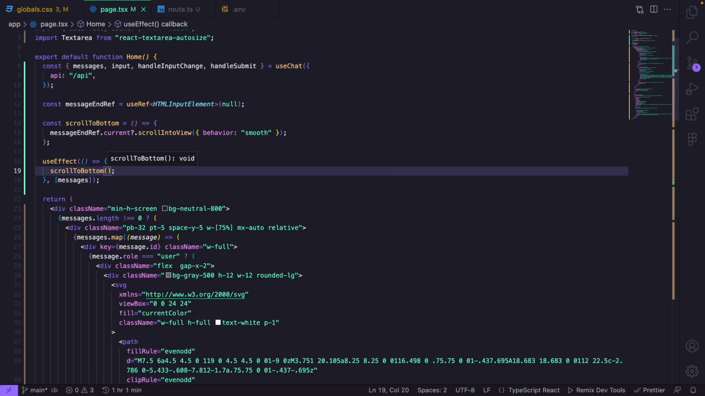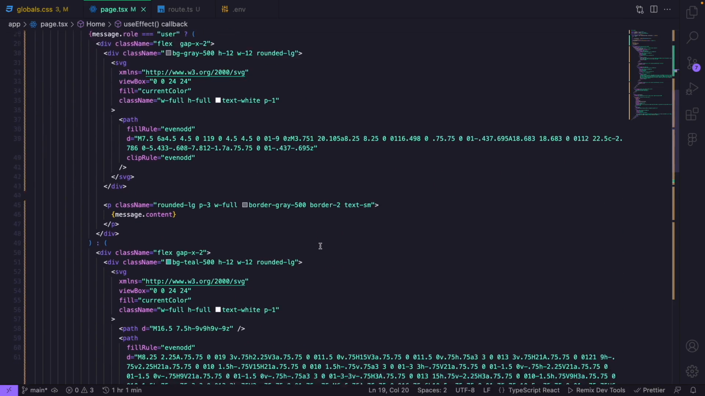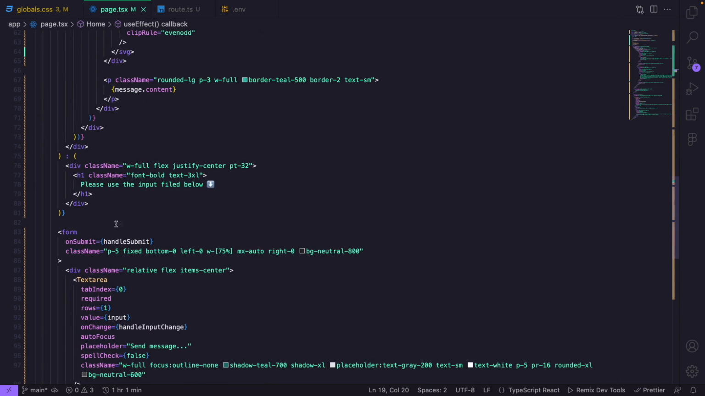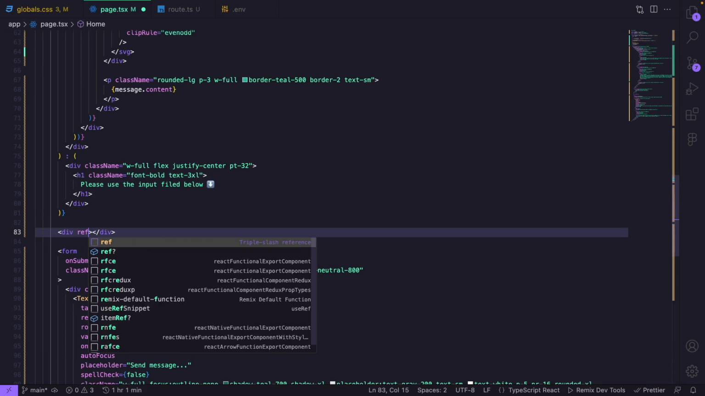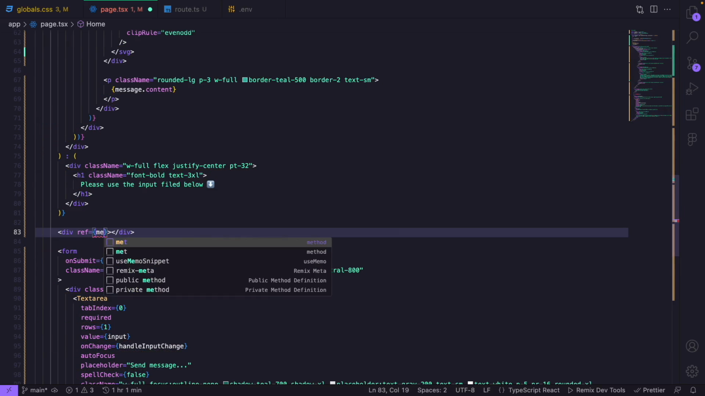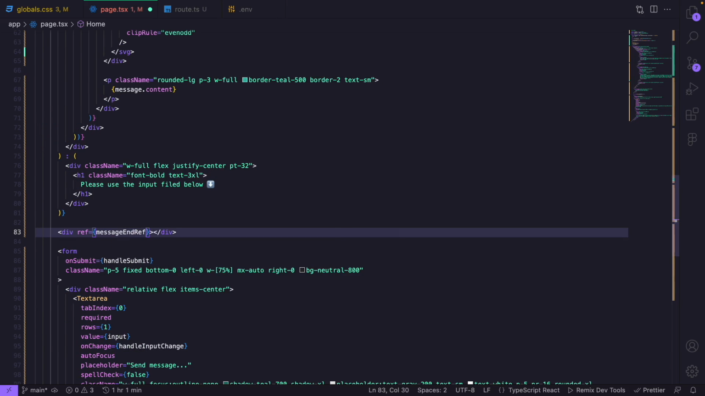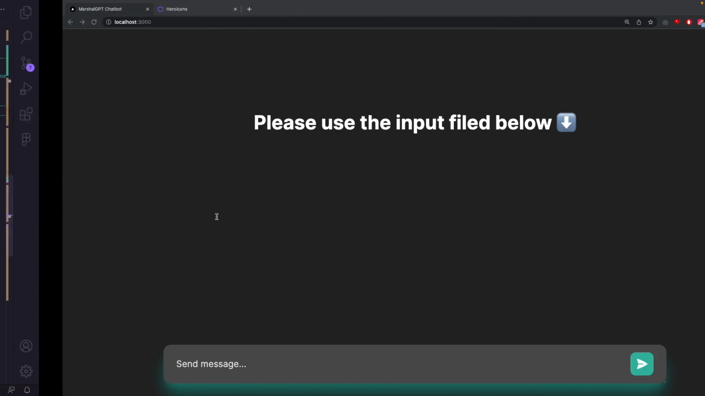Now this will still not work since we have to hook it up to our UI, and that's again very easy. All you have to do is go right on top of your form, and create a div element, and you won't have to create any content. All you have to do is give it a ref, and the ref will just be messageEndRef. Now in theory this will actually work.